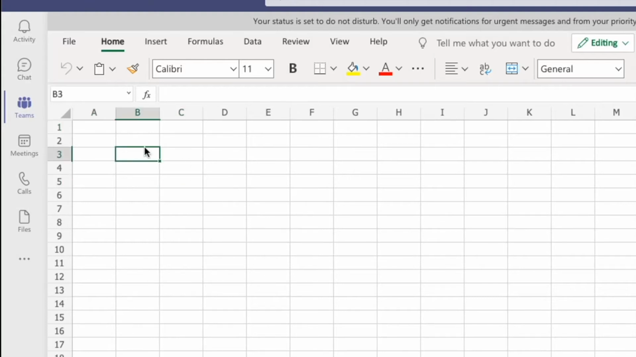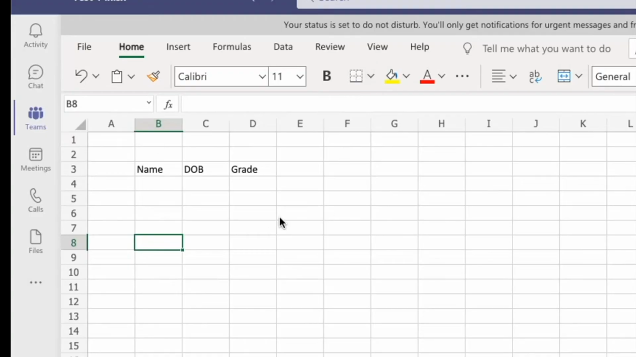So if we add some basic information, name, DOB, grade, we can now on here begin to add children's name, date of birth, and grades, and then begin to assess them. These are auto-saved, so we don't need to worry about saving even.